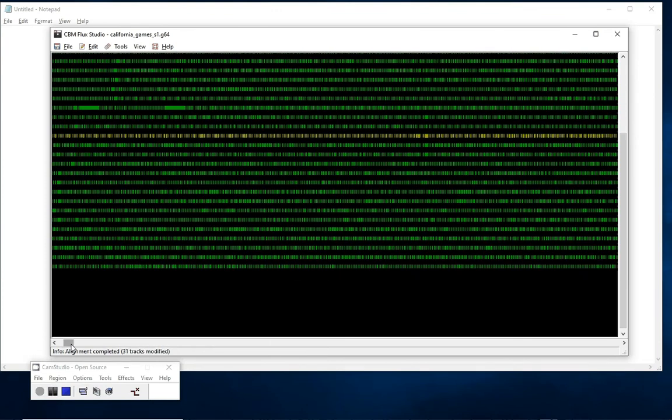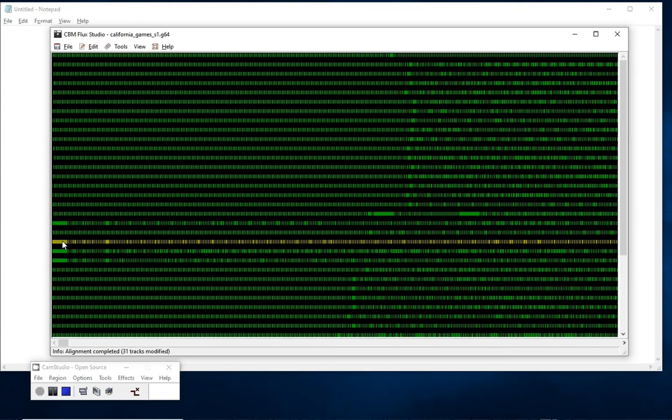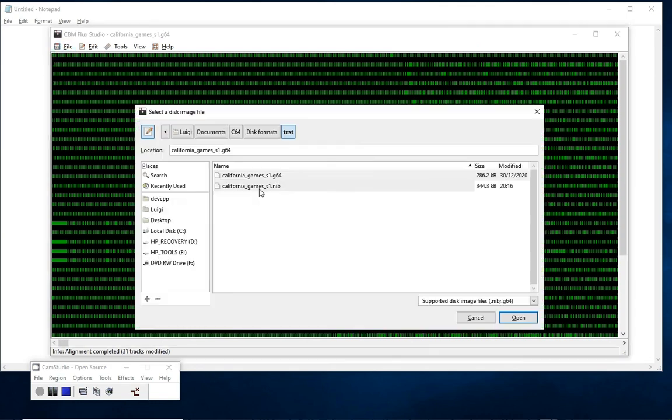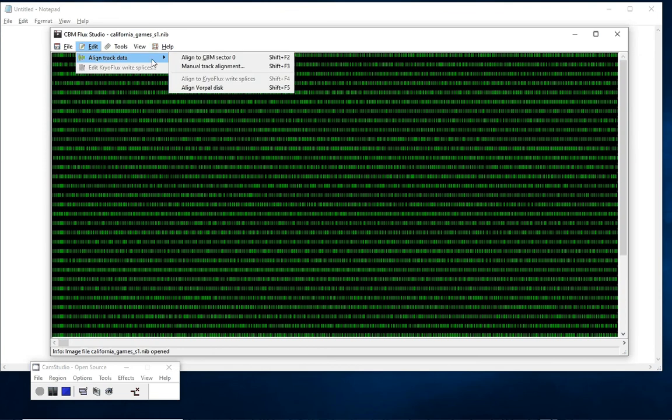So why doesn't CBM Flux Studio realign these tracks? Well, simply put, these tracks are not healthy. They are missing some of the data, and the reason is that nibconf didn't really know how to produce G64 out of the NIB file. However, let's have a look at the NIB file itself. So this is the file from where that G64 was produced.